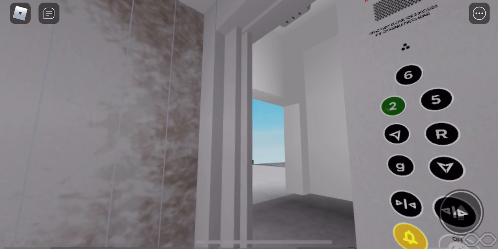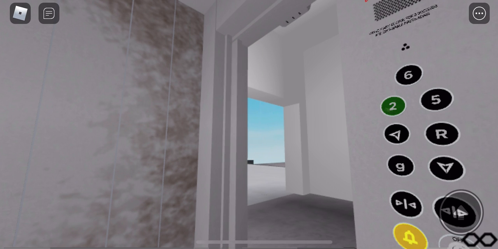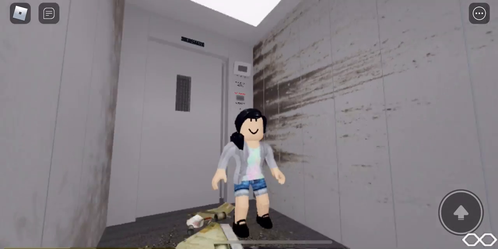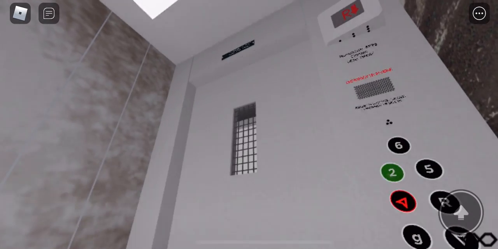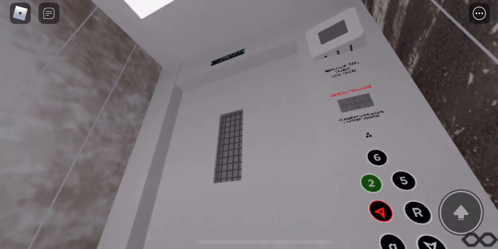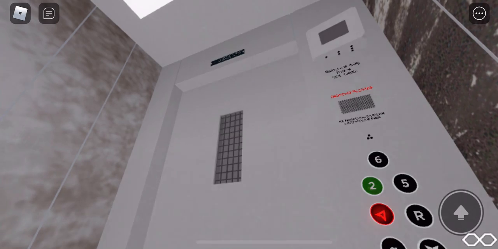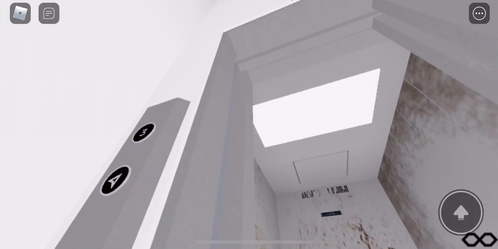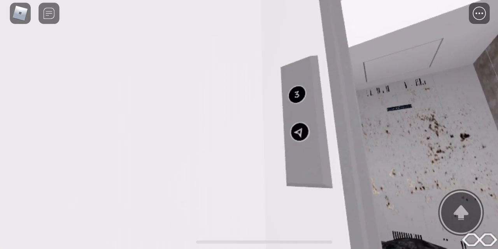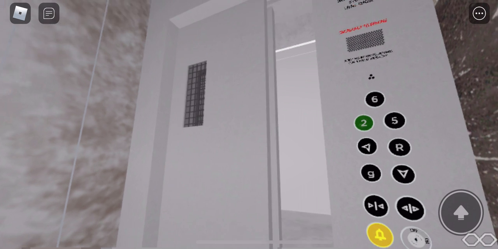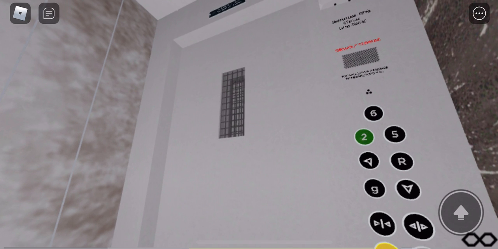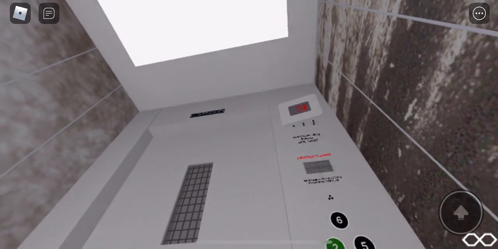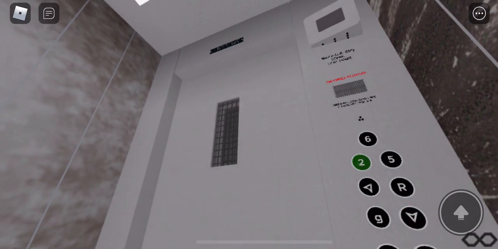Alright, let's see. Doors closing. Doors closing. Three, two, so. First floor, doors opening, lift going down. See, this is around floor one, three, up. Doors closing. We're going up. Two. Third floor, doors opening, lift going up.